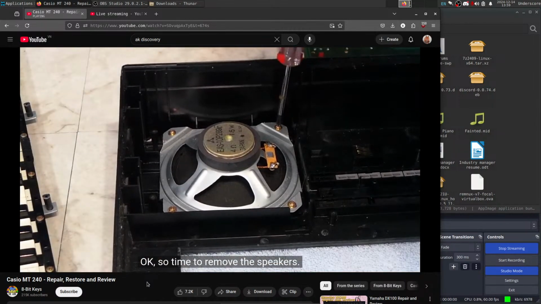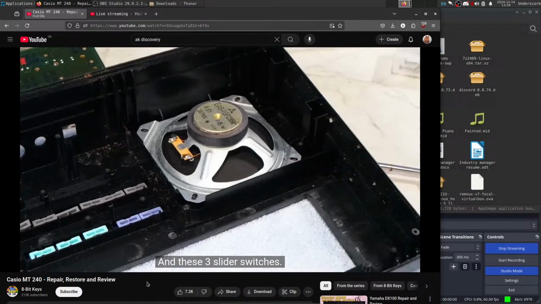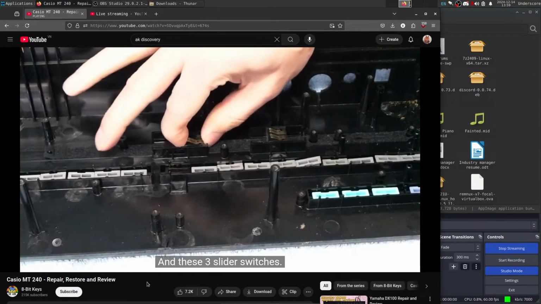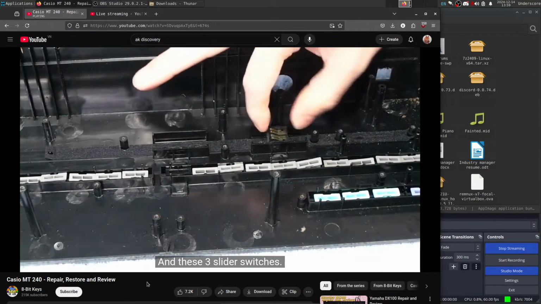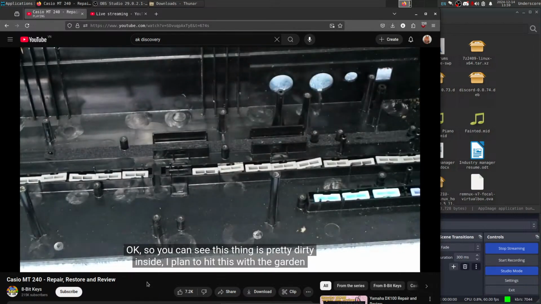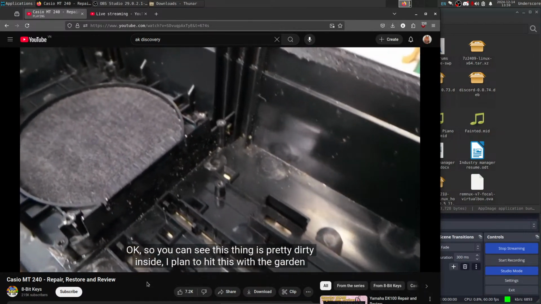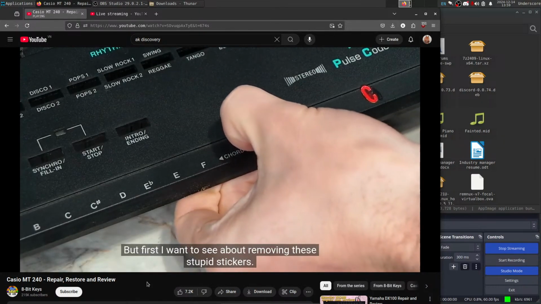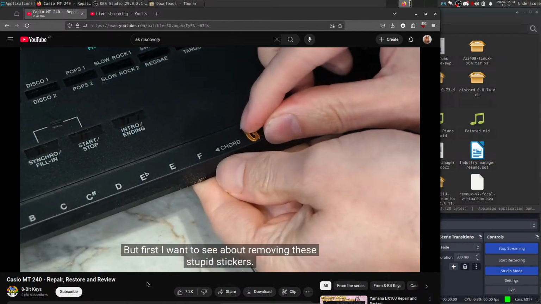Okay, time to remove the speakers. And these three slider switches. Okay, so you can see this thing is pretty dirty inside. I plan to hit this with the garden sprayer to get it cleaned out. But first, I wanted to see about removing these stupid stickers.